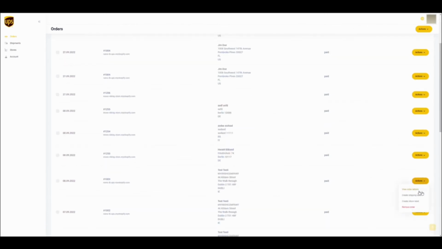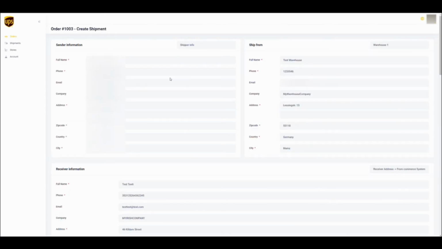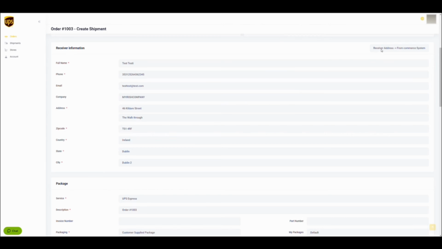Select an order and create a shipping label. You can now see that the sender information equals the shipper information. The ship from is as configured previously, warehouse 1. If you are not satisfied with this information, you can also select another warehouse. The receiver information in this case is the receiver address.